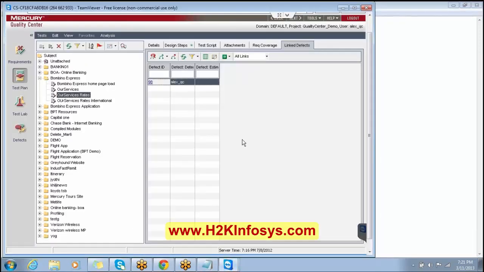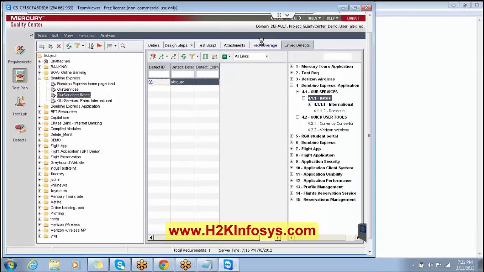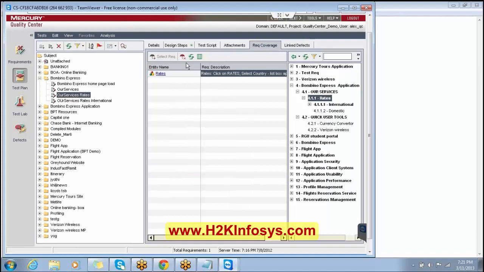Requirement coverage, Suchita, we just now discussed the requirement coverage. It is to link the requirements with the test cases. To link the requirements with the test cases, we use the requirement coverage tab that was present here.